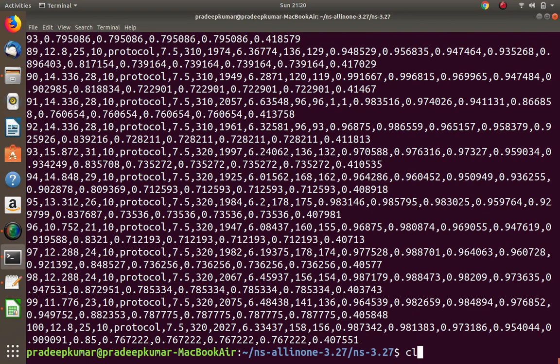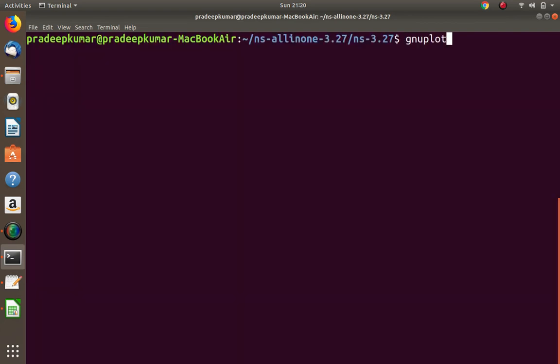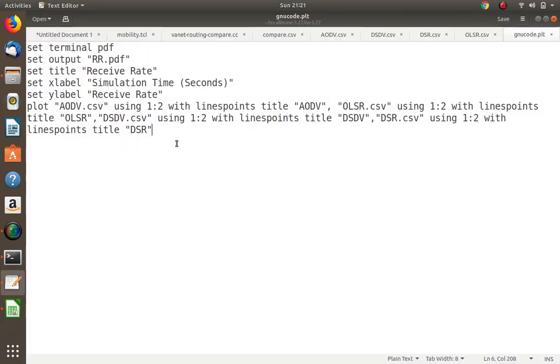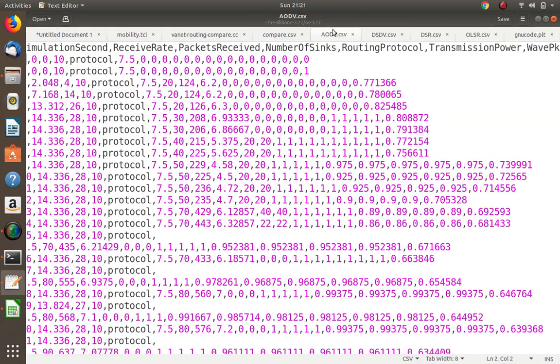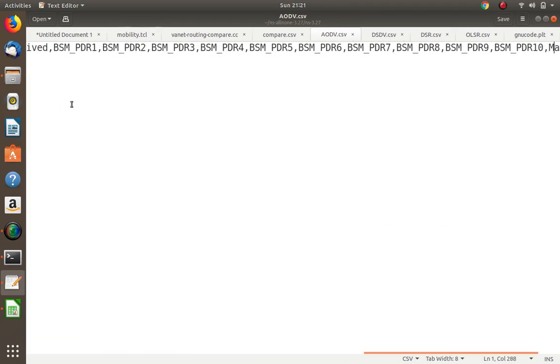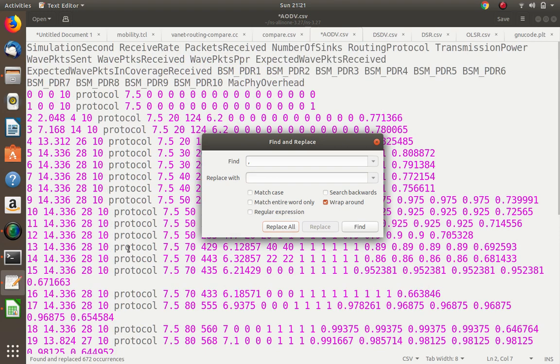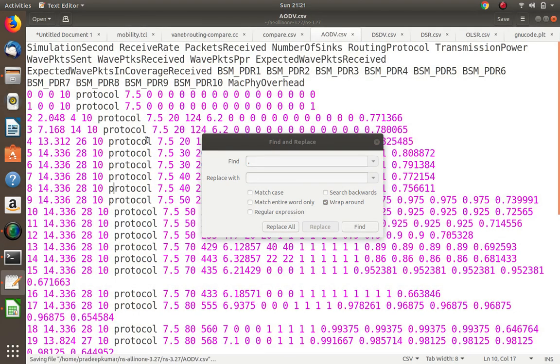So now what I do is gnuplot space GNU code.plt. There is some error. Line number 6, x range is invalid. Okay, I understand the reason: commas won't be processed by gnuplot, so we have to remove the comma. What we do is Control H, find comma, replace with a space. You can see all things are replaced.